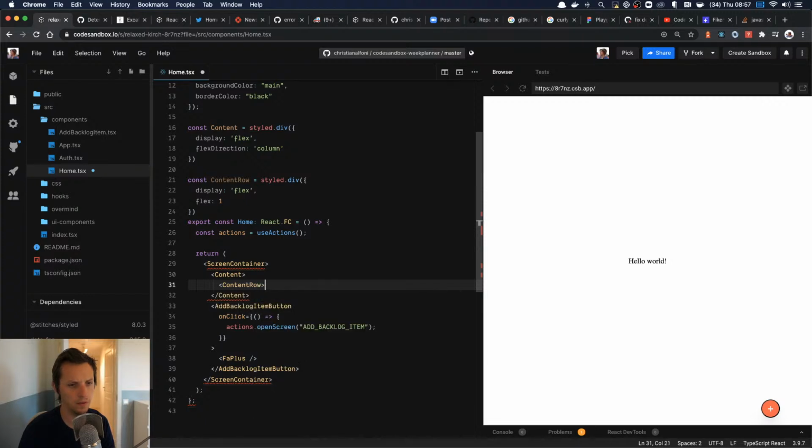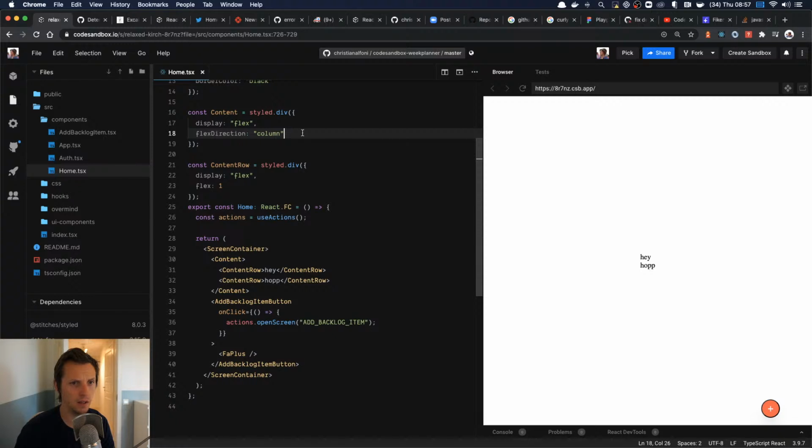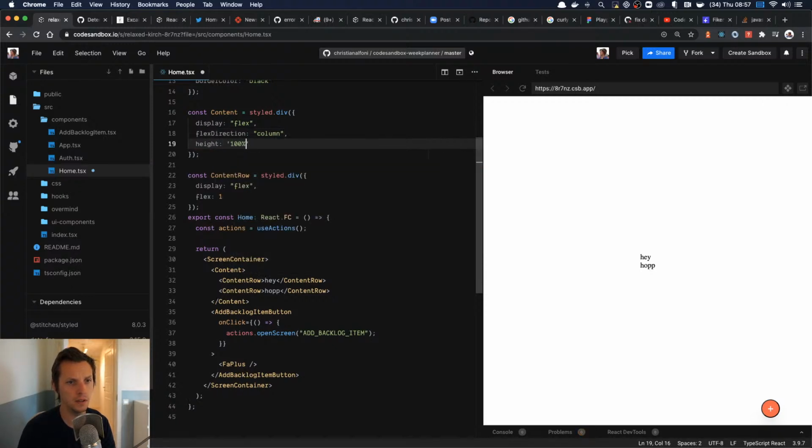Content row, content row. Yeah, we should probably, oh, yeah, but they're not taking up the full size, are they? How do we do that? Do I have to make this one 100%? Yeah, that's good. That's what I want.